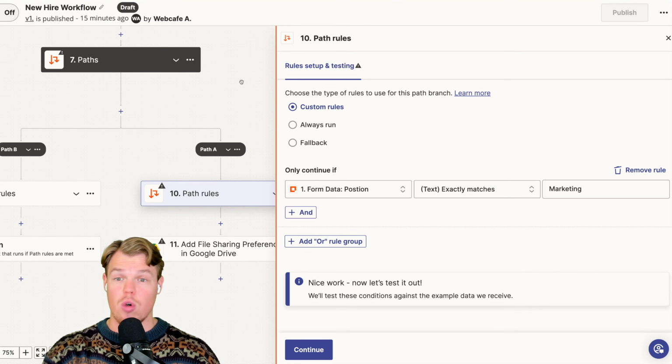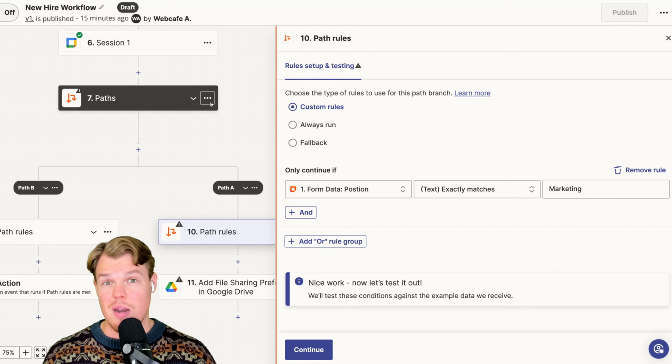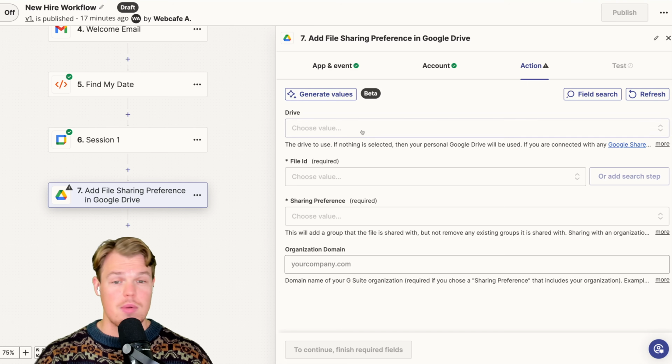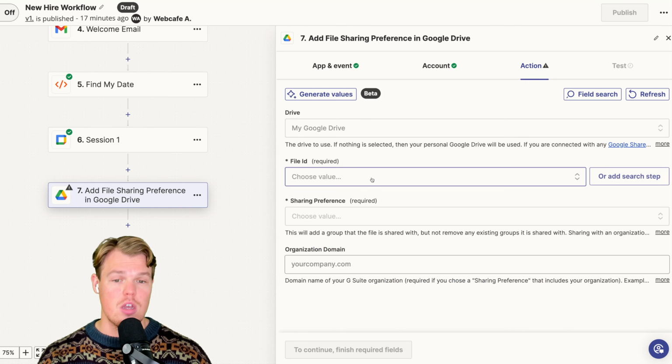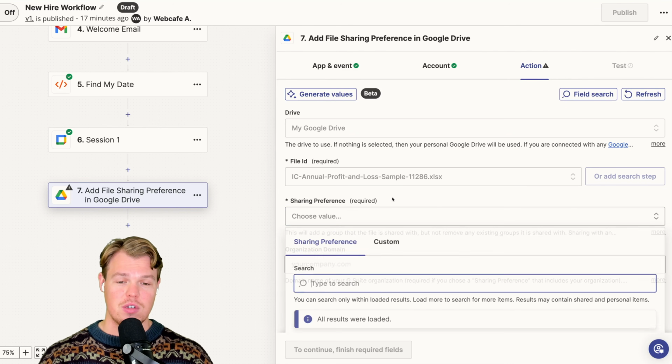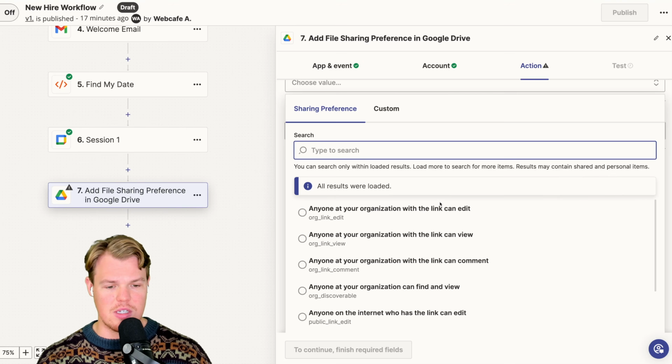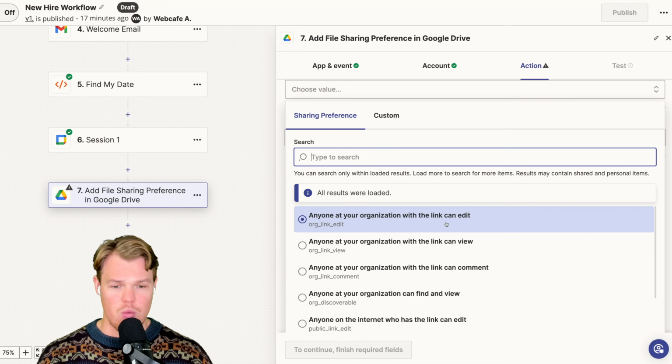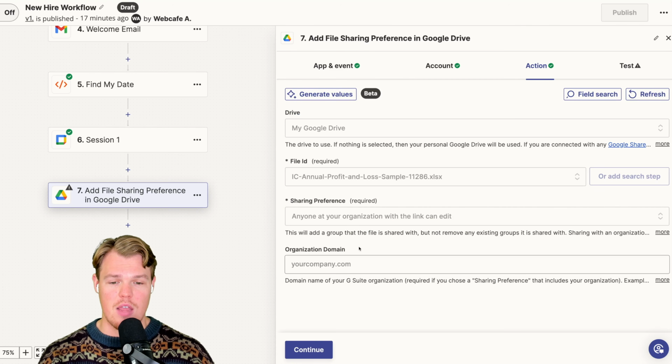Let's jump back to our original flow here. We're not going to use it. We're just going to show you how to build out this flow. I'll hit delete. Coming back all the way to our files here, we'll simply just share the Excel sheet. I don't have a PDF on hand right now. Sharing preference, I guess whatever your preference is. For this, I'll just go ahead and say anyone within your organization can edit it, and then your company domain.